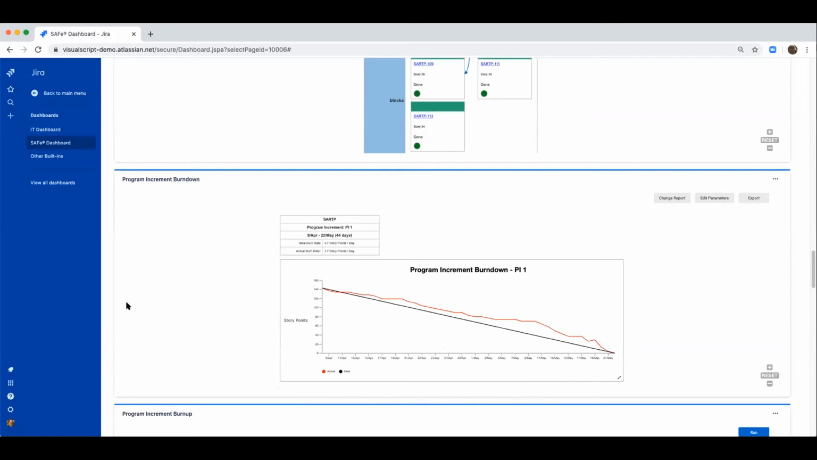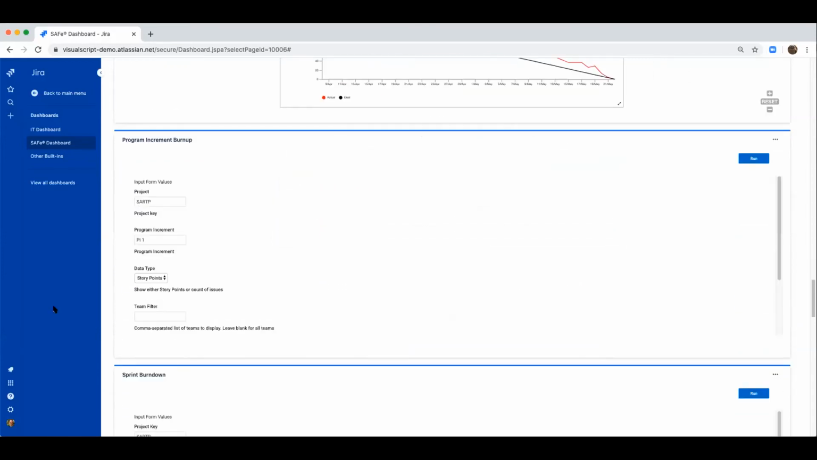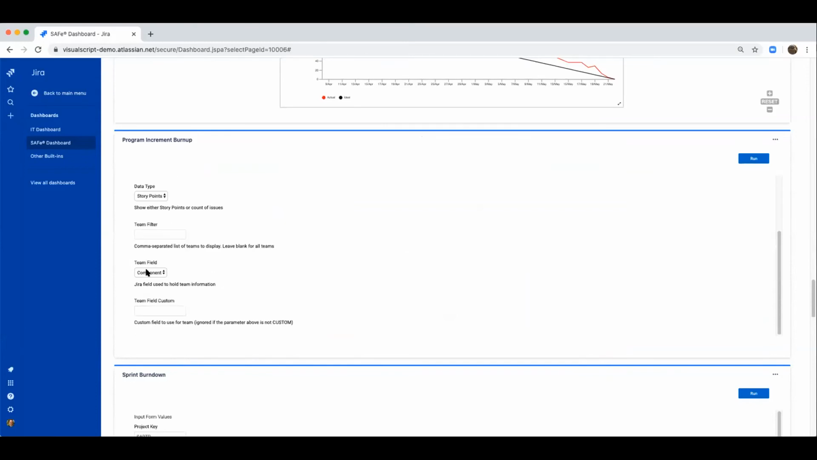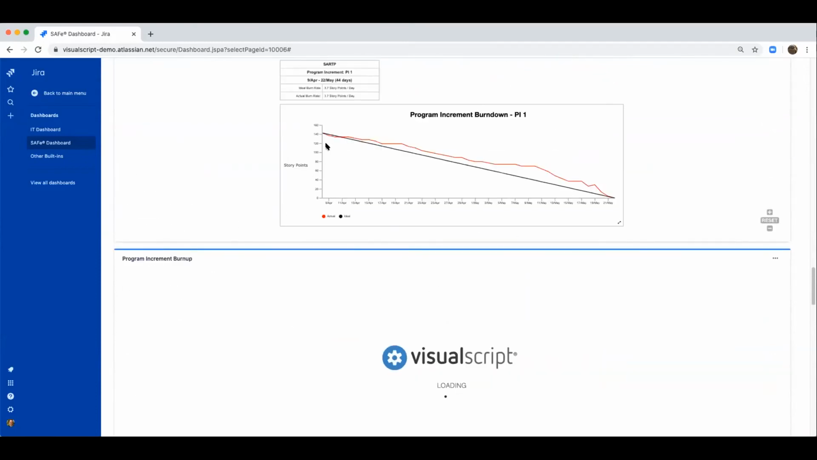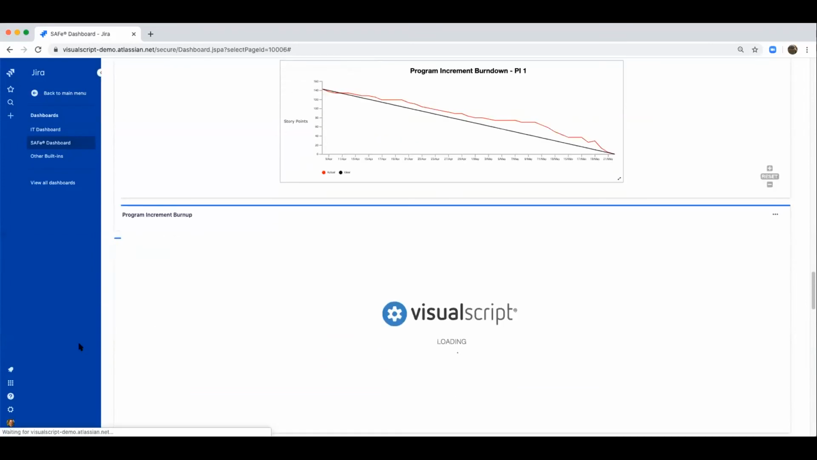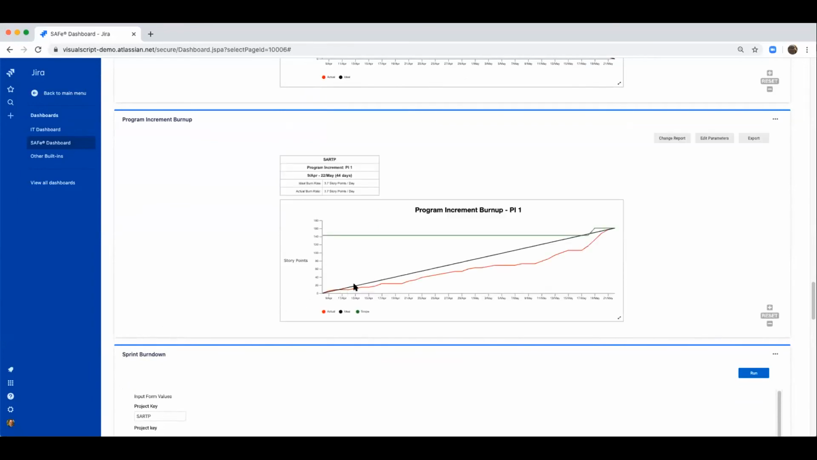So just like a burn down, we also have a PI burn up, so program increment burn up. It's the same exact parameters as the burn down, except going from the number of story points down to 0, we're going to be burning up from the numbers from 0 to the number of story points. So you'll see the ideal burn up right here in black. The red line is the actual. And then this green line here is representing scope. So we want to track scope and to see increases and drops in stories.